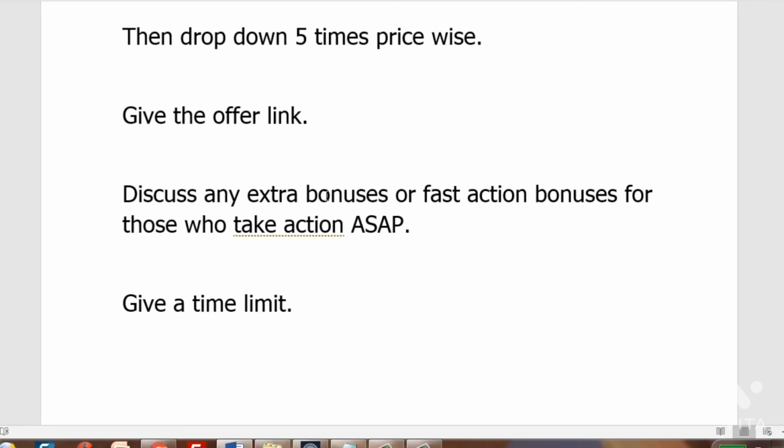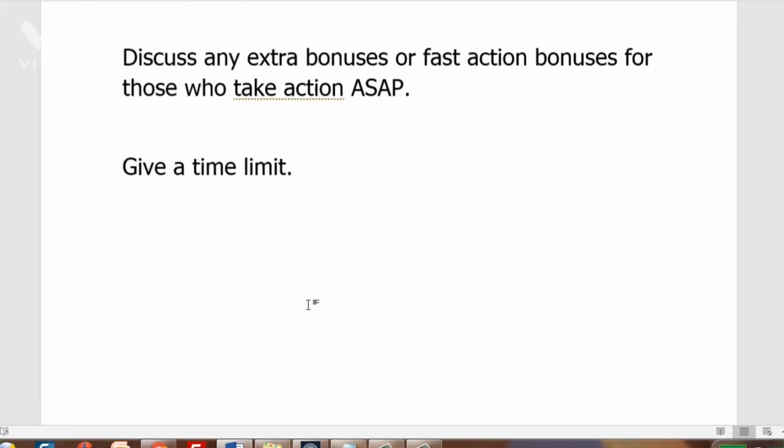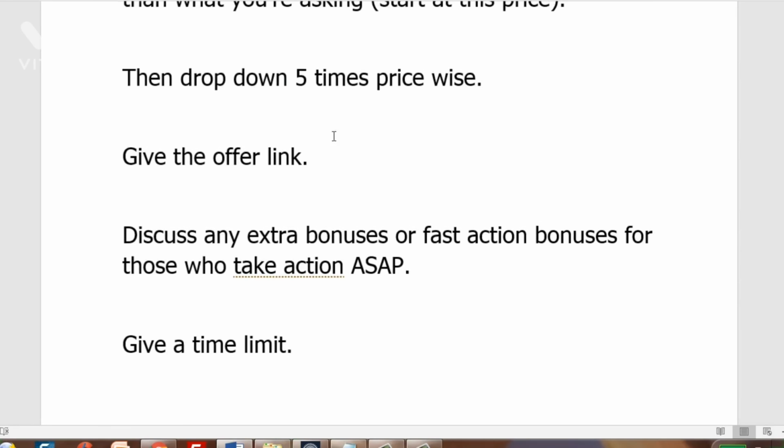So you could say, well, for those of you who immediately take action today, for the first 20, you'll get access to this. And make sure that you give a time limit. You can say, this is going to last till Sunday evening next week, or 4 days later. And once that is going to happen, then we're going to close it down. And make sure that you continuously give the offer link, and ask for the sale.